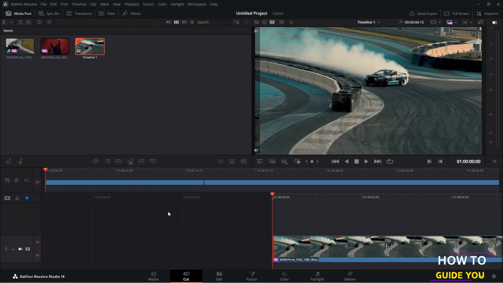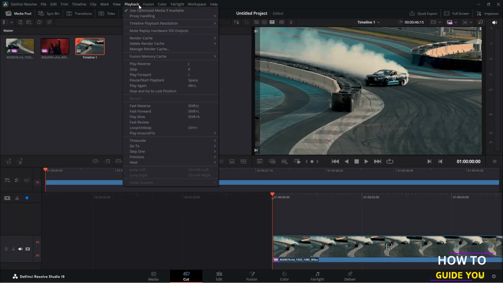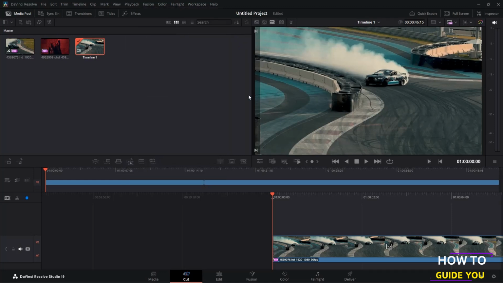But we still want to go into Playback and say Playback resolution for the timeline. And we can set it to half, or if you're really struggling, you can go for quarter. And you will notice the quality degrades quite a bit on quarter. But playback is going to be much smoother. And that's pretty much it.